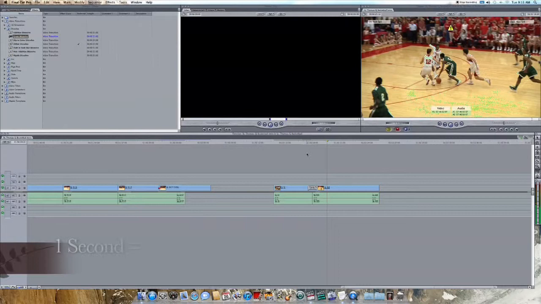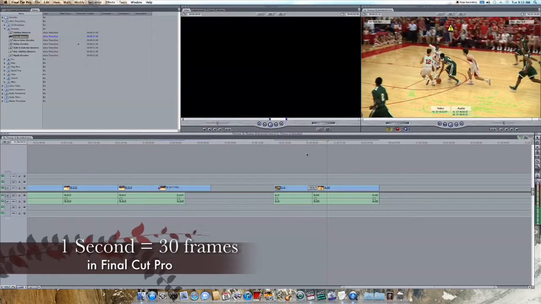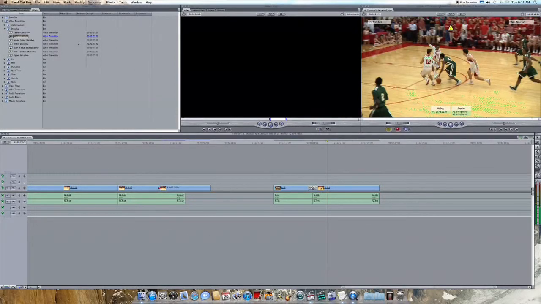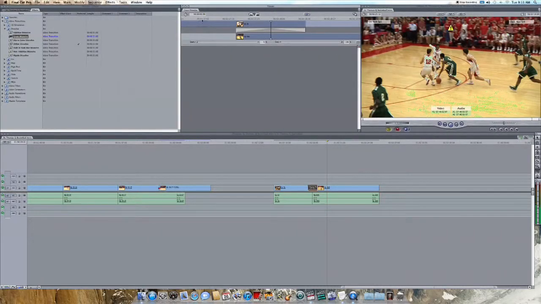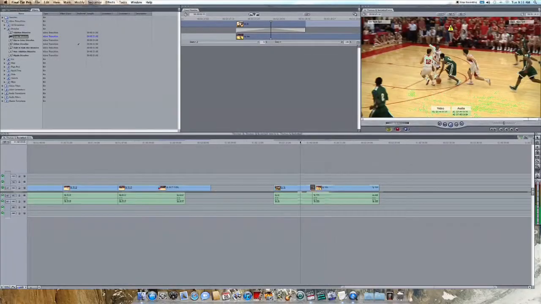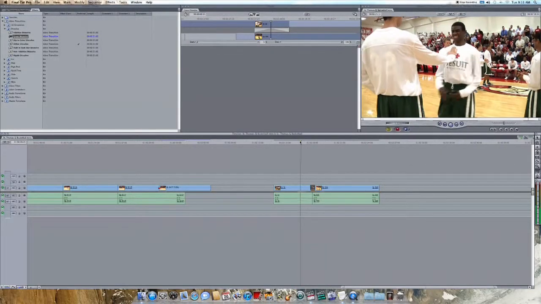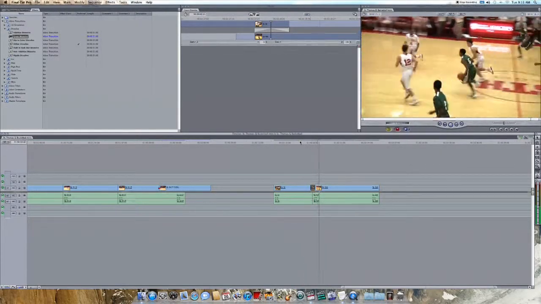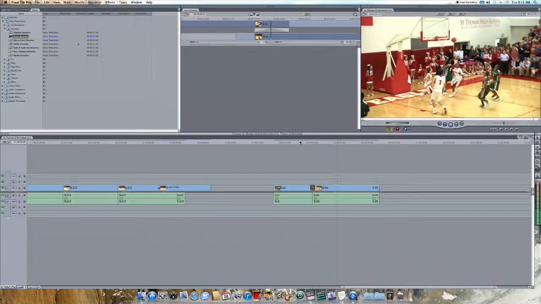Now, the default on any transition is 1 second or 30 frames. Remember, in Final Cut Pro, 30 frames makes up 1 second. So if you want to change that transition to make it a shorter dissolve, just click on it, and up in the viewer window, it's now set at 1 second, you can type in 15 frames. We'll go back down and take a look at what a little shorter dissolve looks like. A little bit nicer. And there you have it.